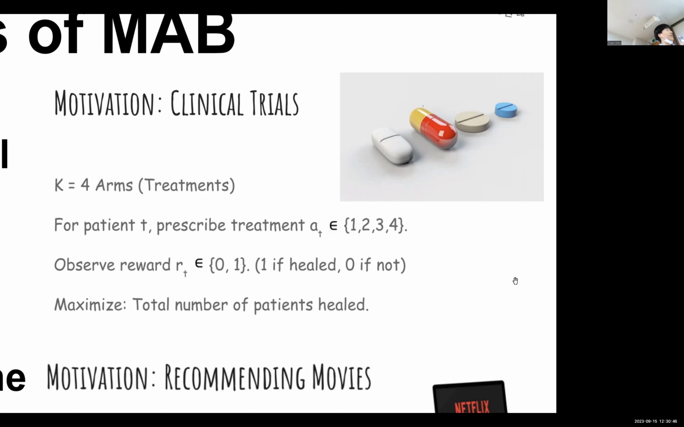So each medicine has different ingredients, slightly different, and they may all have an effect, but only one has the highest cure rate. Okay. Then for patient T, the prescribed treatment AT belongs to these 4 arms, right? The action it can choose is each one, so you can only choose one to take.